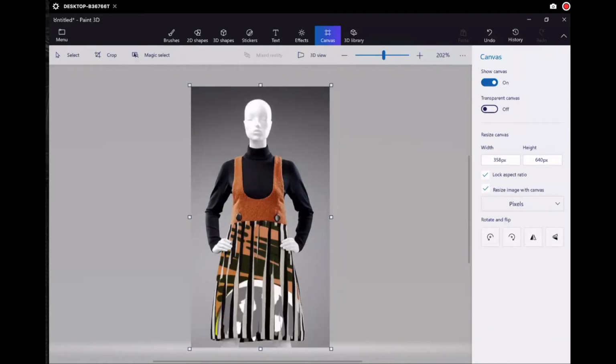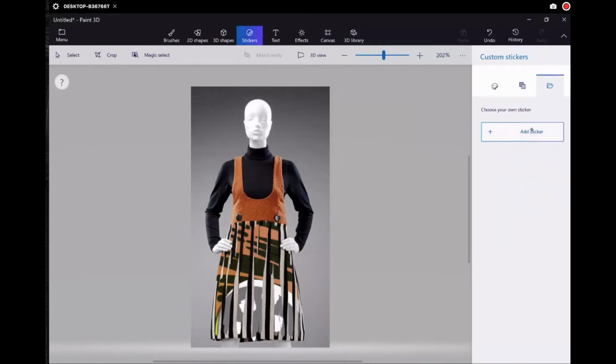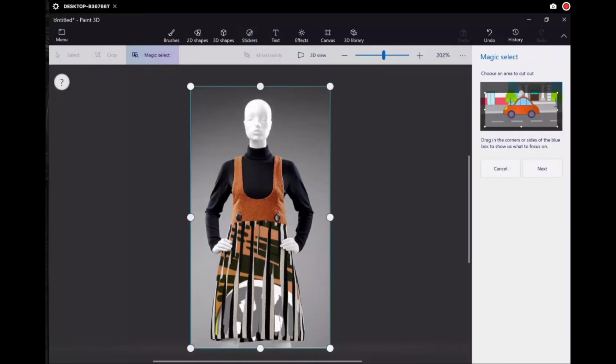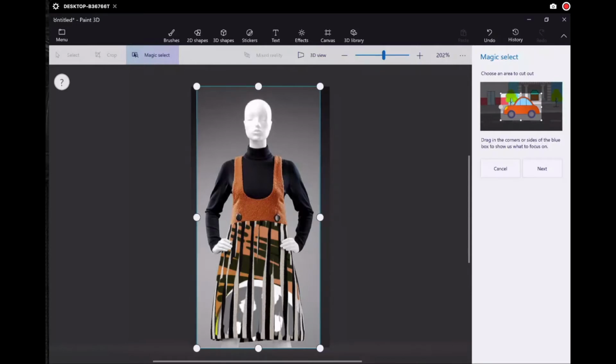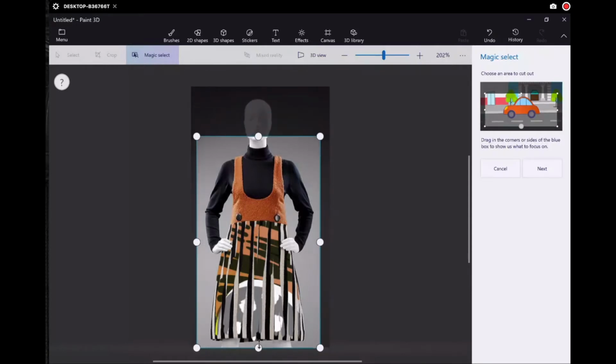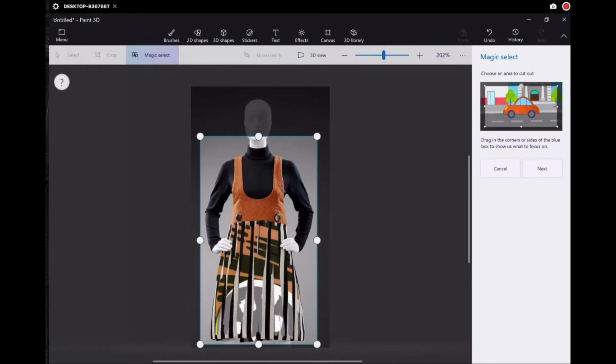So now that I have my image, I'm going to use it to create a sticker. So I'm going to add a new sticker. And to create a sticker from an image on the canvas, I'm going to use this magic select tool. So similar to crop, I'm going to slide this down until it's showing as little of the excess space on my canvas as possible. And that's done by editing these dots.